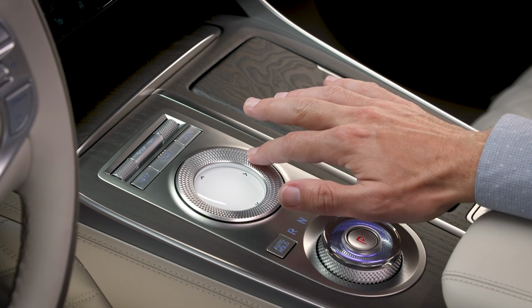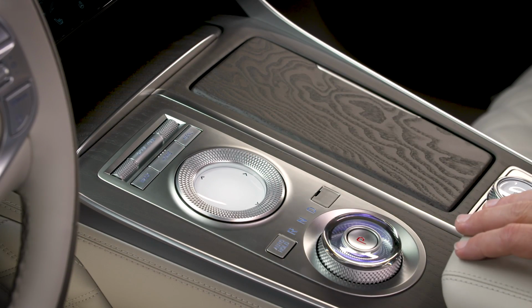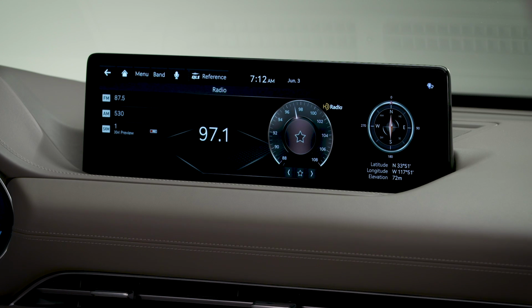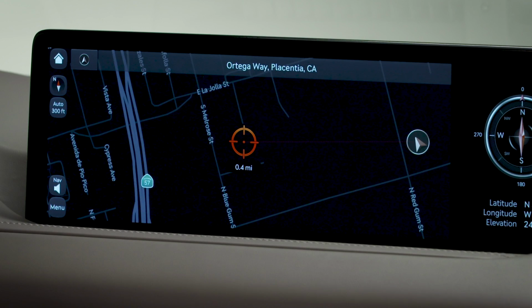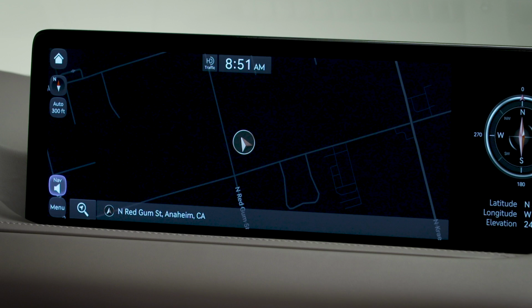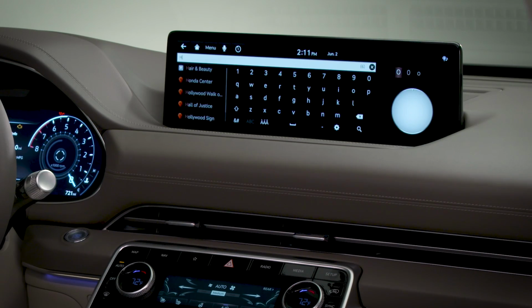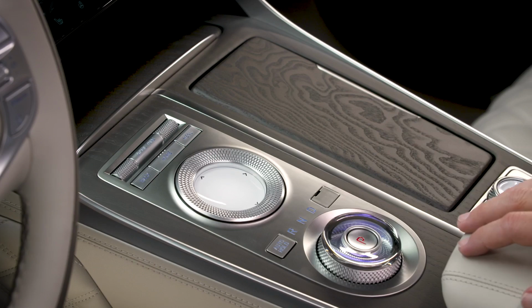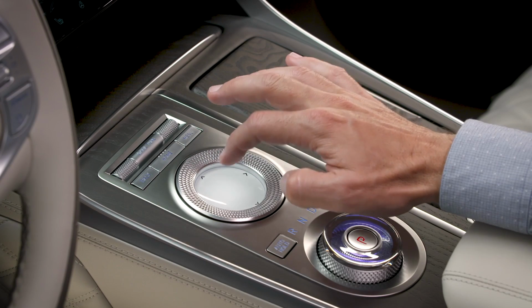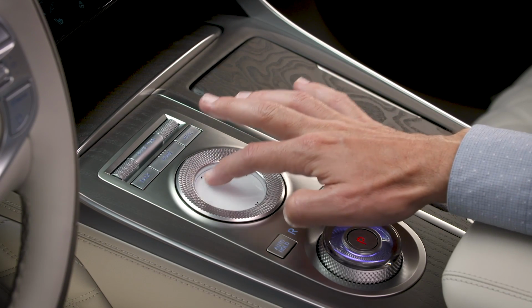Tilt the controller up, down, left, or right to focus the menu on certain screens. On the map screen, this moves the map center. The Scribe feature on the controller allows you to input letters, numbers, or gestures, which can then be transferred on the screen. With this, you can enter addresses, names, or phone numbers.